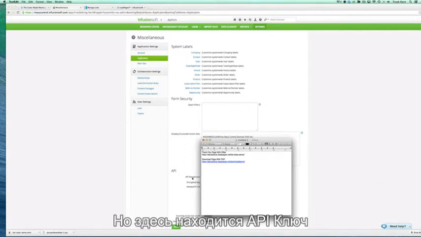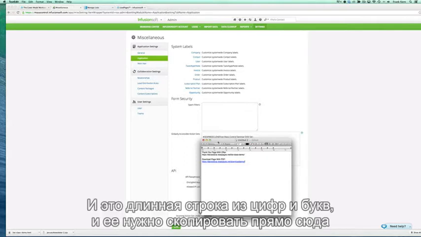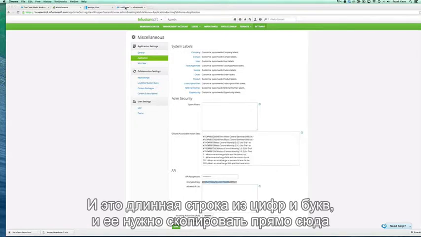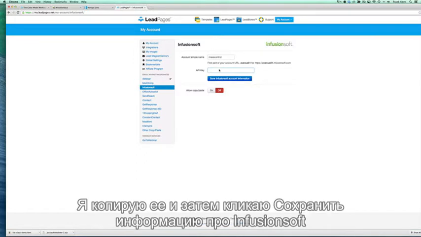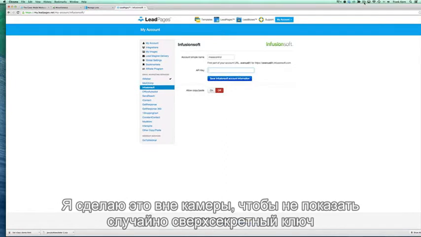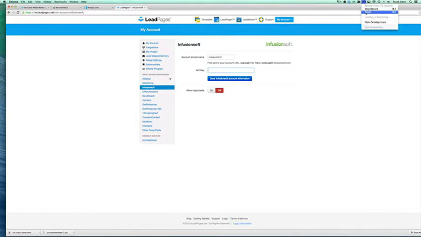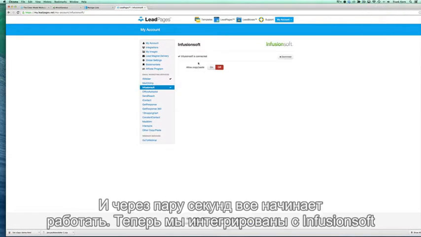But right down here you have something called the encrypted key and the API passphrase, and one of these is the encrypted key. One of these is a long series of numbers and characters, and that is what you want to paste up in there. So I'm going to paste it, and then I'm going to click Save Infusionsoft Account Information. I'll do that off camera so I don't show my super secret API key. And kablamo, about 2 seconds later, it worked, right? So it is now integrated with Infusionsoft.